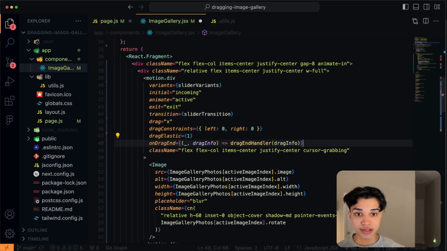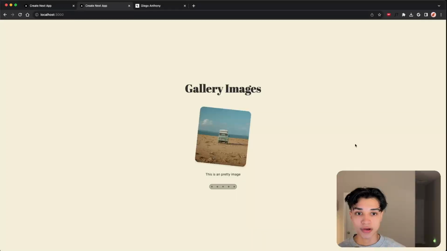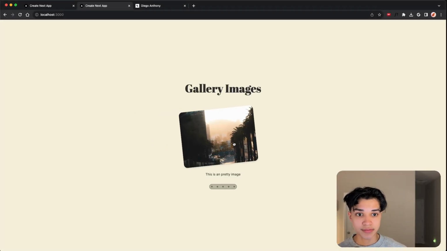Okay, so in order to make this work, we'll have to use the onDragEnd callback that we can use with Framer Motion, and we'll pass in the drag info to our dragEnd handler. In this drag info, we'll receive the delta, the offset at the point, and the velocity of the drag. But for now, we just need the offset of the X. Okay, so let's take a look at our animation.